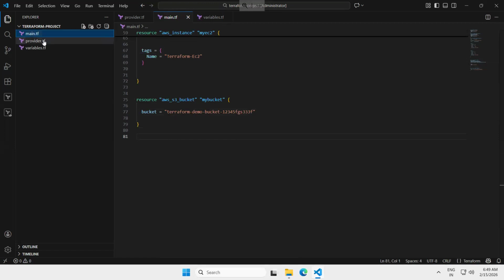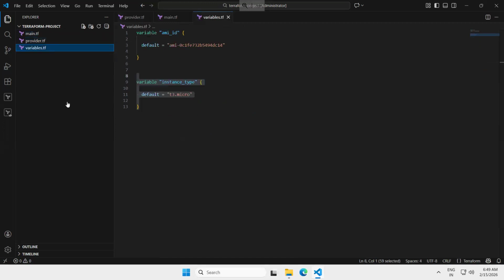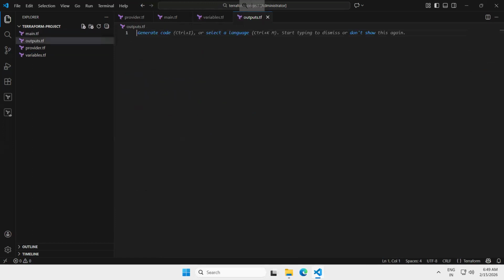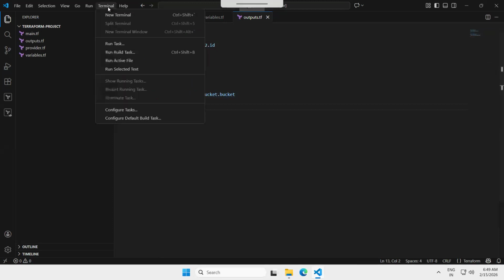So that is all about the Terraform main.tf file. And we have created a providers.tf and we have created a variables.tf. So now we need to create the output.tf. So what are the outputs we require once Terraform created the resource? So I need the instance ID and the bucket name. Okay. So these are the only two things required. So I've added. Okay. Let me go to the terminal, new terminal.